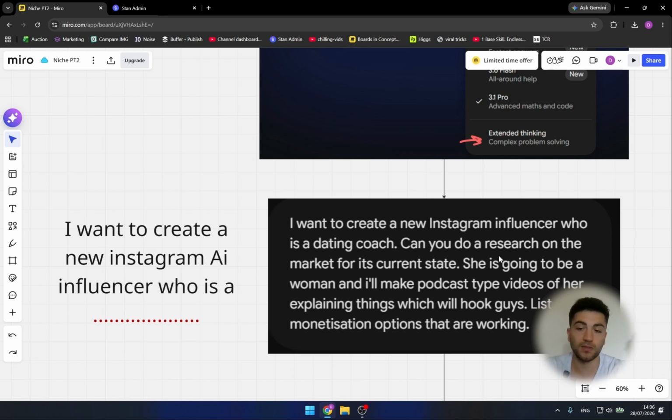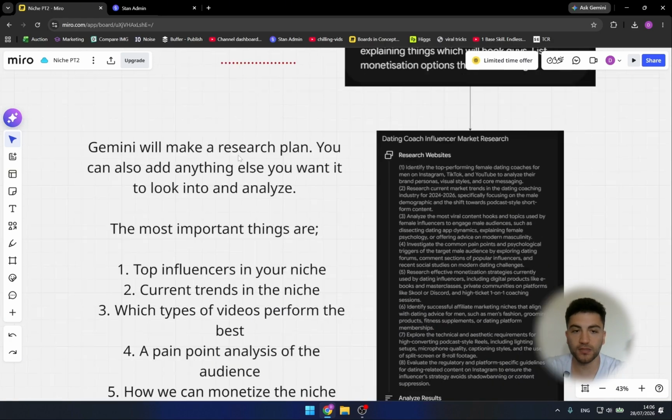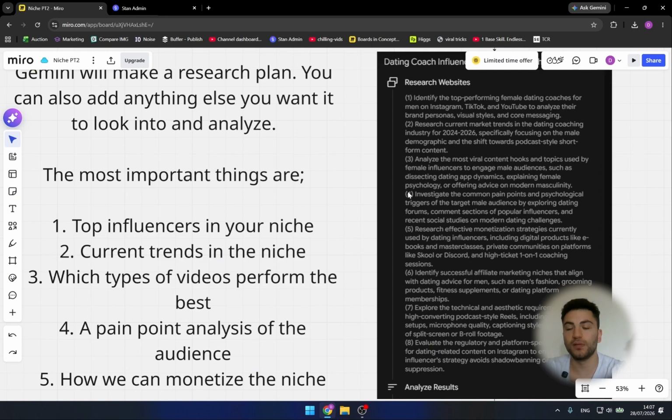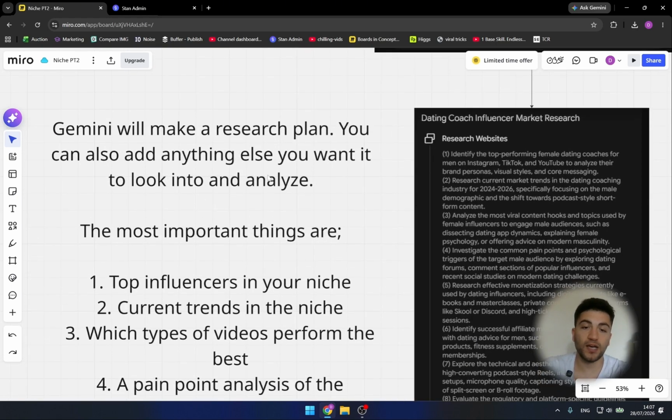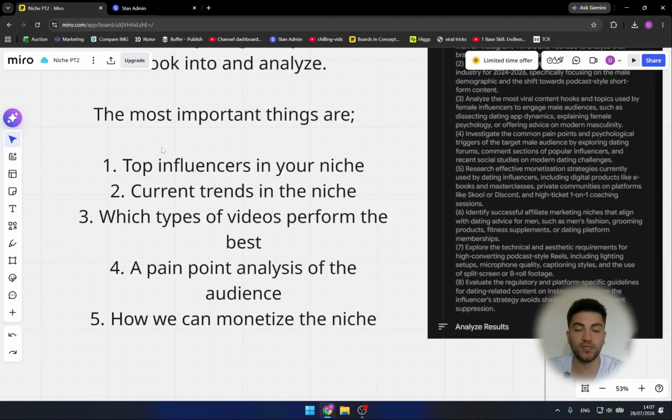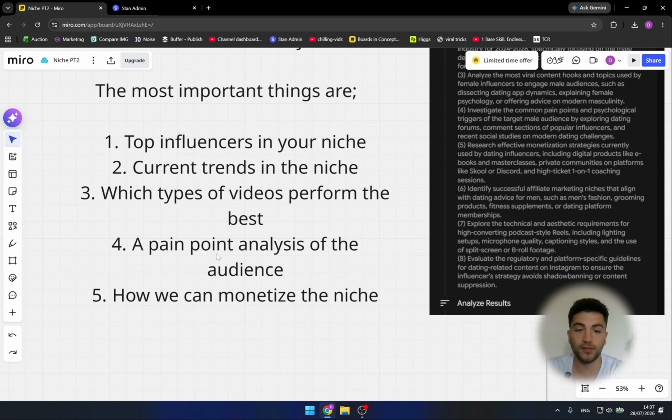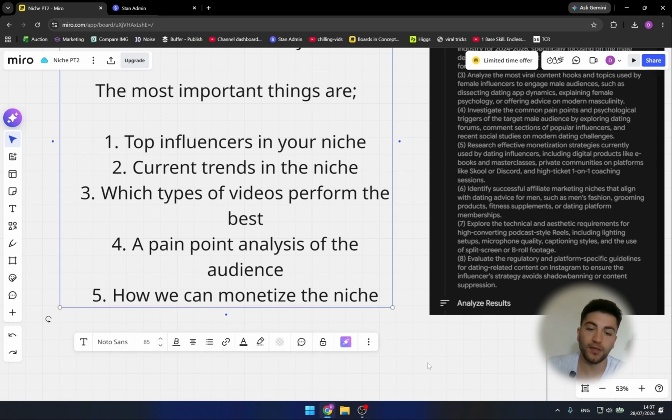And then give it some more context. Is it going to be a woman or a man? Are you going to do podcast type of videos? Are you going to do something else? And then it's going to give you a research plan. Well, not massive, but you have some options. You can also add anything else you want it to look into and analyze. These are the things that I always add: top influencers in the niche, current trends, which types of videos perform the best, and pinpoint analysis of the audience. That's how you can hook people, and also how we can monetize the niche.